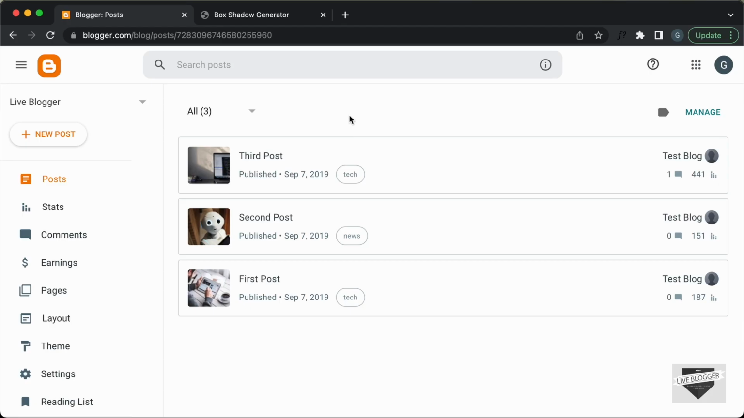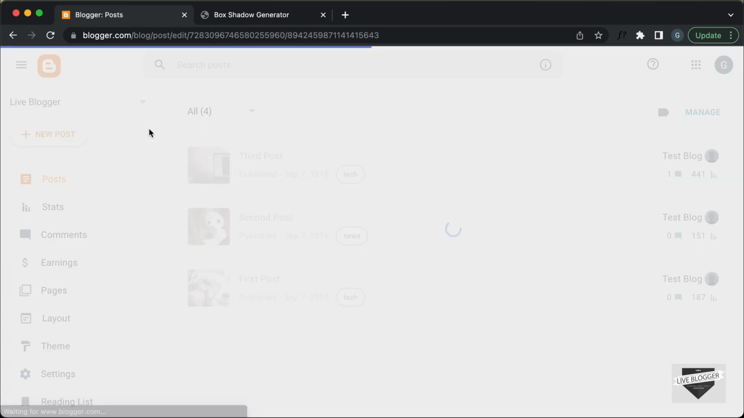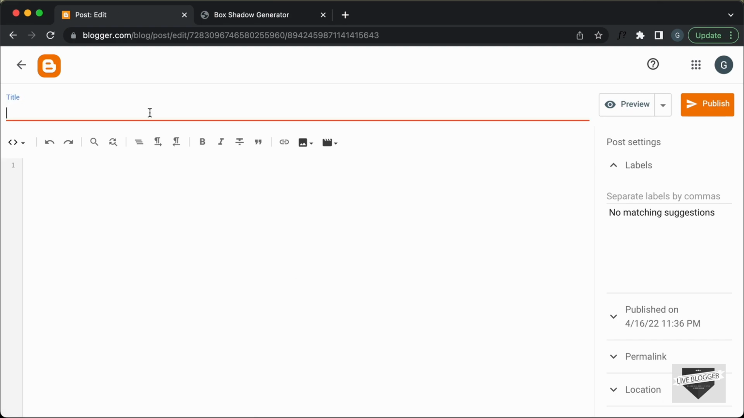Right here, I'm in the dashboard of my Blogger website. Now you can add this box shadow generator inside a post or a page. Let's add it inside a post. So let's click on new post. And for the title, I'll just type box shadow generator. And then you have to make sure that you are in the HTML view. So by default, it'll be in the compose view. So you have to select this option and select HTML view.